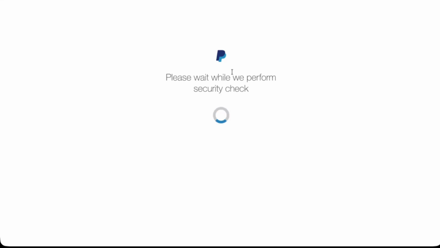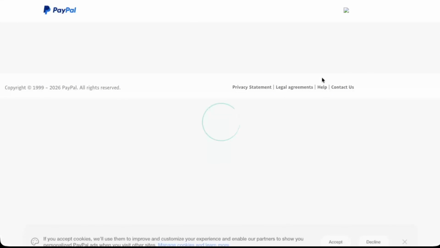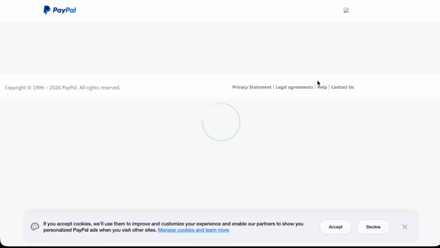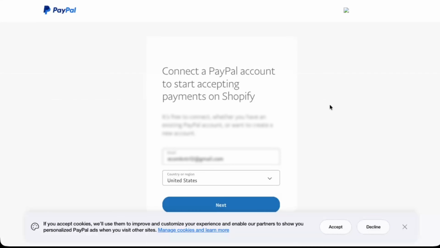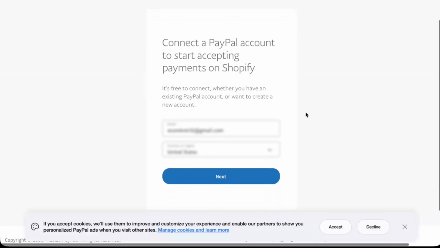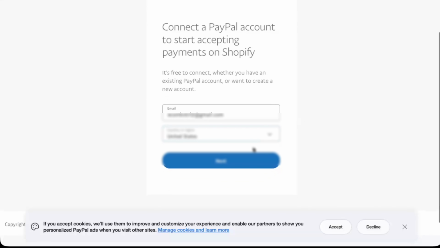At this point, you'll be redirected to a PayPal setup page. Here, you'll need to enter the email address you want associated with your PayPal business account and select your region or country. Make sure you use an email you have access to and that it's the same one you plan to use for your store's PayPal activity.